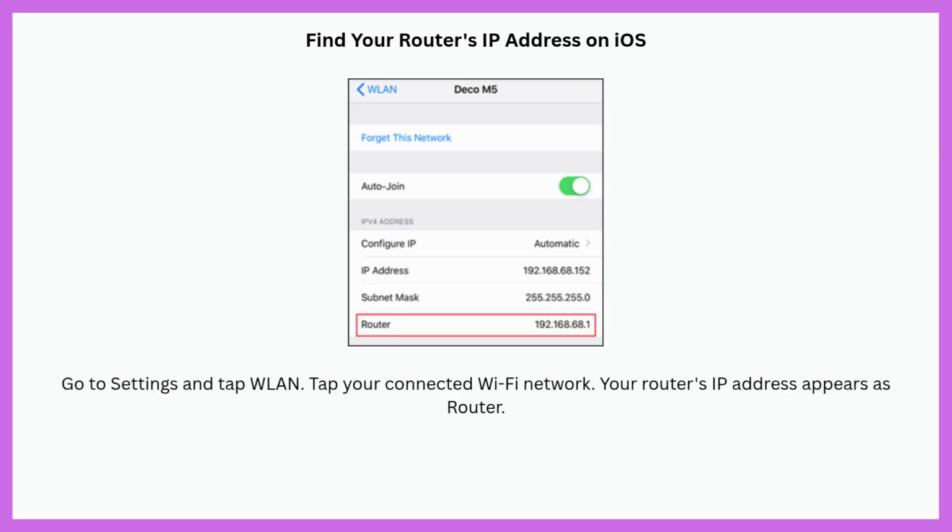Find your router's IP address on iOS. Go to Settings and tap WLAN. Tap your connected Wi-Fi network. Your router's IP address appears as Router.